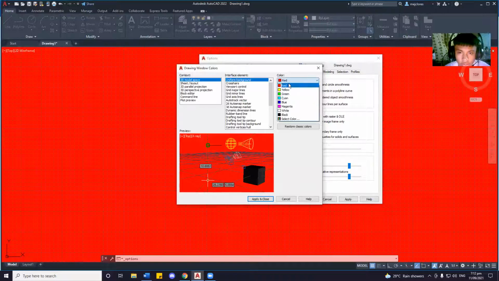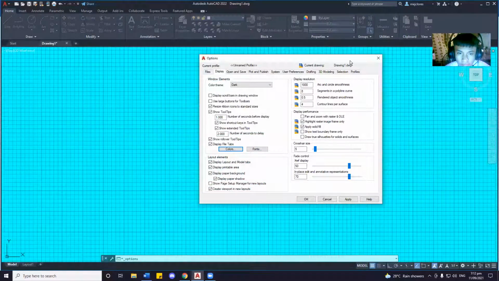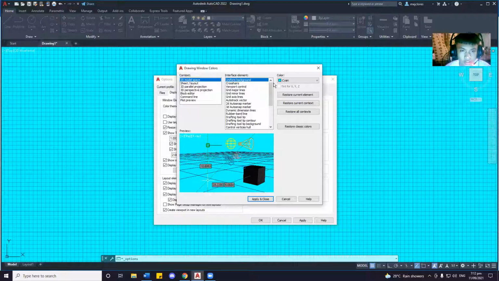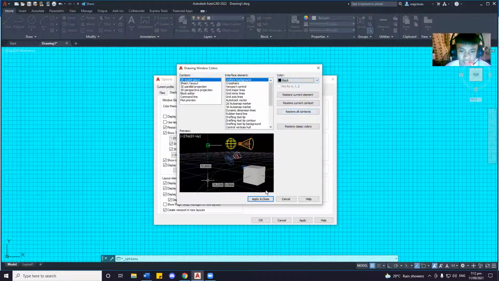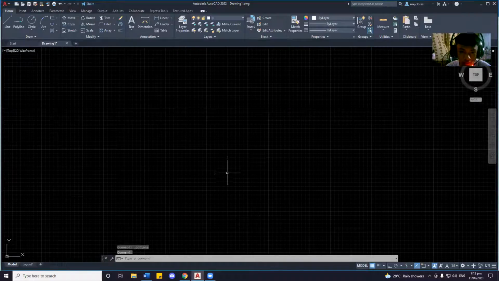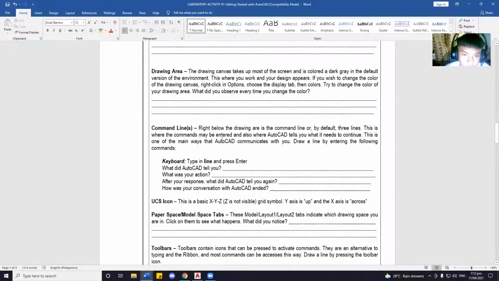Let's try a different color. Cyan. Apply and close. Yep, it changed. Same thing. I just don't like the color. Let's just head back to black, the default color. Apply. Now let's head to the next one, the command line.